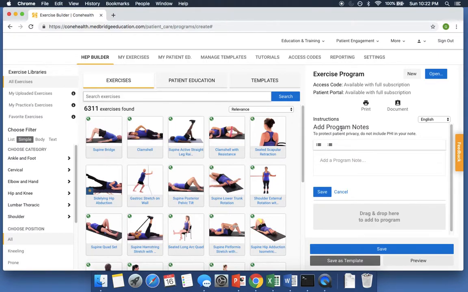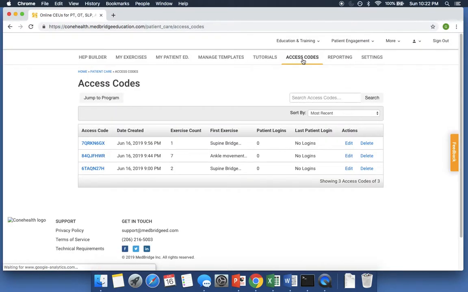So adding program notes, that's another thing that I think can be helpful, to add the customization piece for the patient and add value to them for their specific condition or situation. And then one of the last things that I want to make sure we talk about is reviewing those access codes, because that's huge for making sure that the continuity of care is there between therapists when one patient is being treated by multiple therapists.